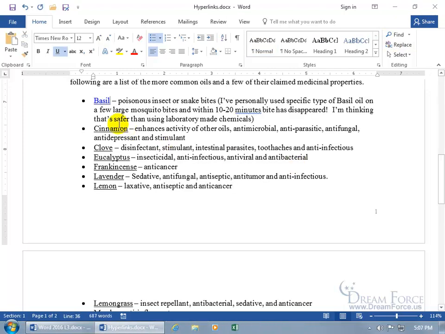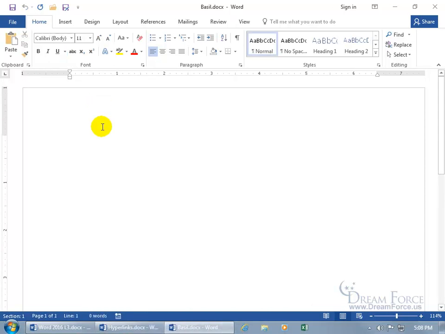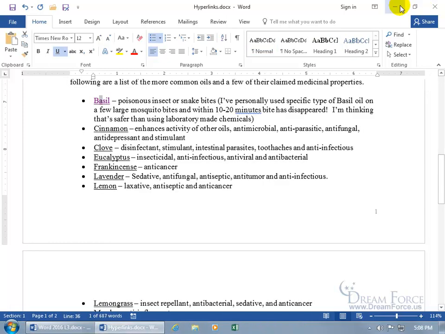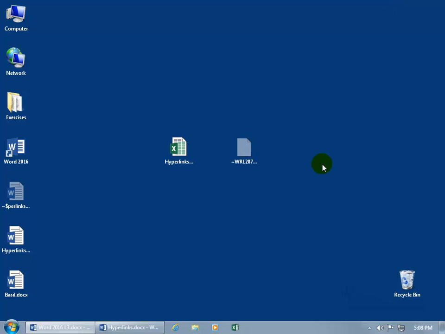Then if I want to go and open it up again, hover over it. There's the pop-up. Learn more by clicking here. Hold down the control key, click. Opens it up again. You know, make changes, save it. And let me go ahead and close out of that. Minimize that down to the taskbar. And there's basil right there.